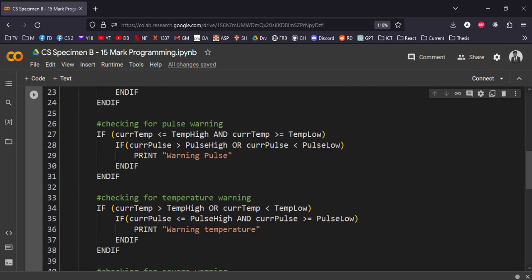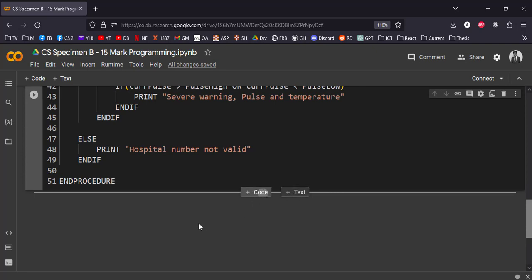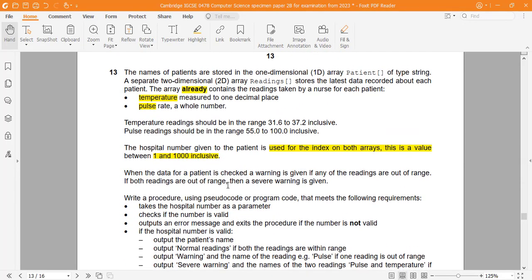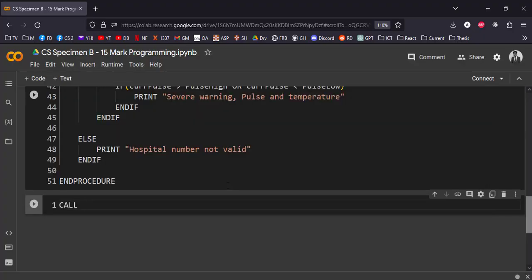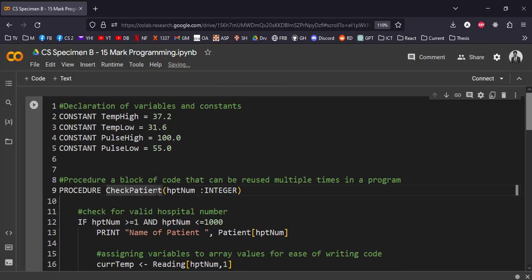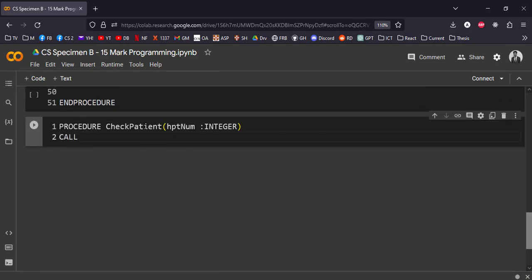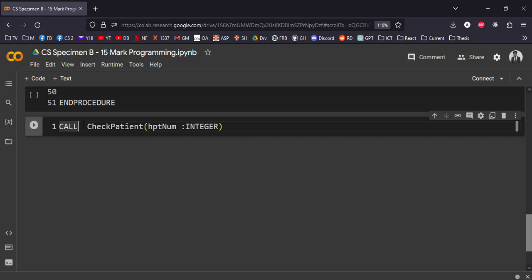How will you call the procedure? Below somewhere, maybe in the next block, you'll say call, and then you'll put the procedure name. What did we call it? Check patient. So you'll say call check patient, and in the brackets you actually have to pass an actual value. This is just a placeholder value. This is what we call the parameter. These are the values that are needed to make the function or procedure run. So here you'll pass an actual integer value.